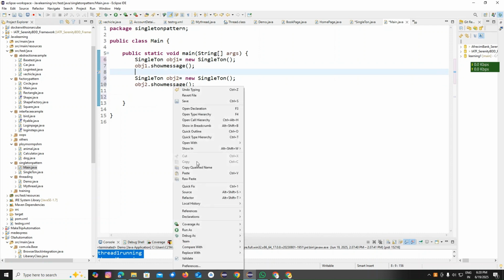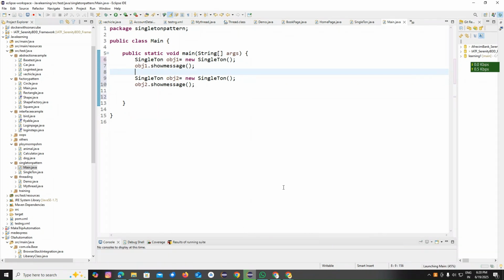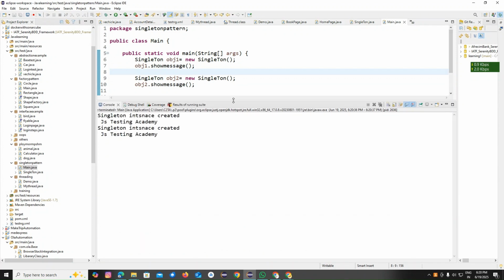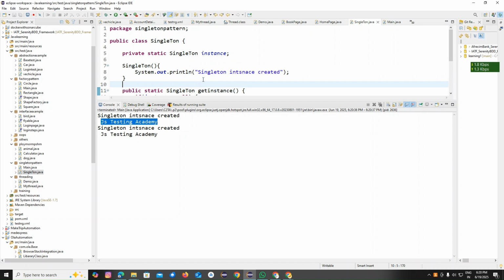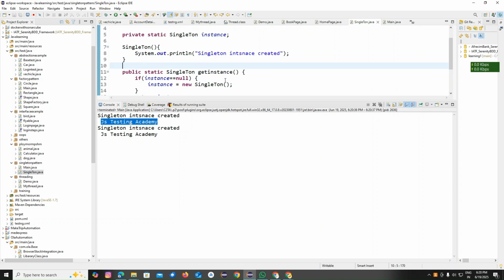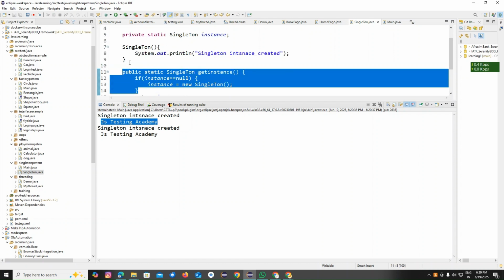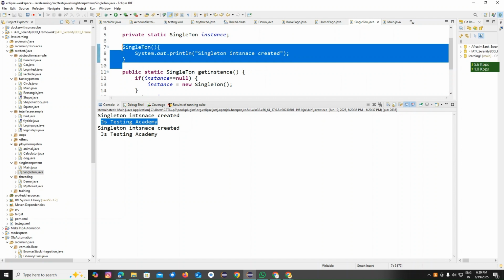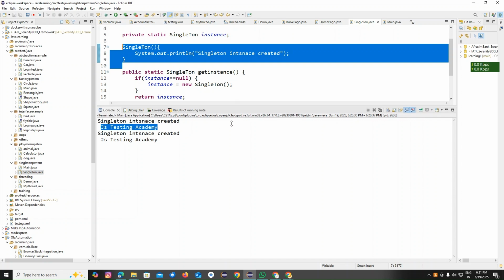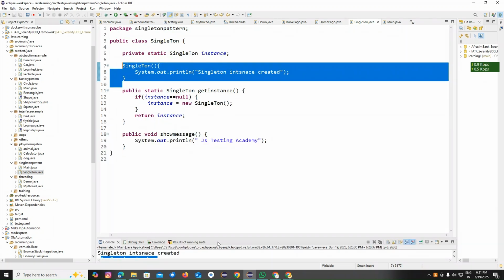Okay, now let me run the code. You can see the instance is created a couple of times by default. This object has been created by default and this particular constructor has been called. So this is how we can use the singleton design pattern in our Java world. This is one of the design patterns.